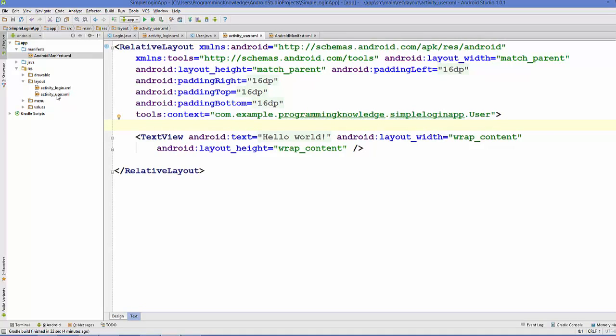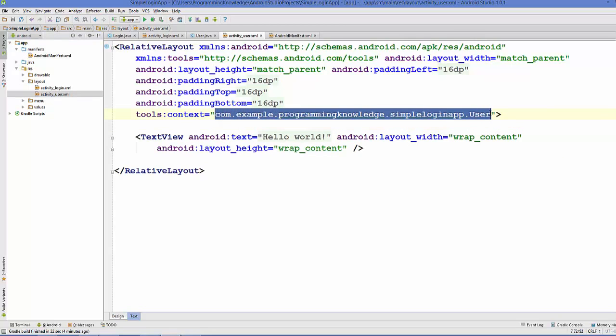So go to your activity underscore user.xml file, and in here you can copy this path from here, which will be com dot whatever path you have given here, com dot something dot something dot user, right?